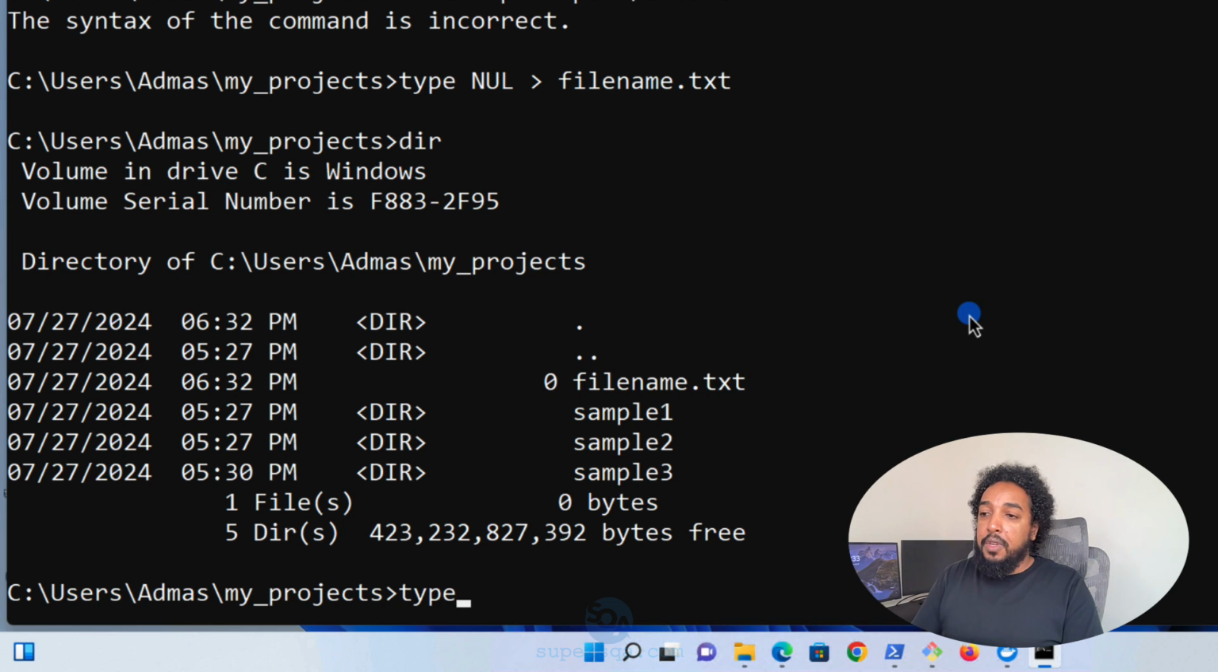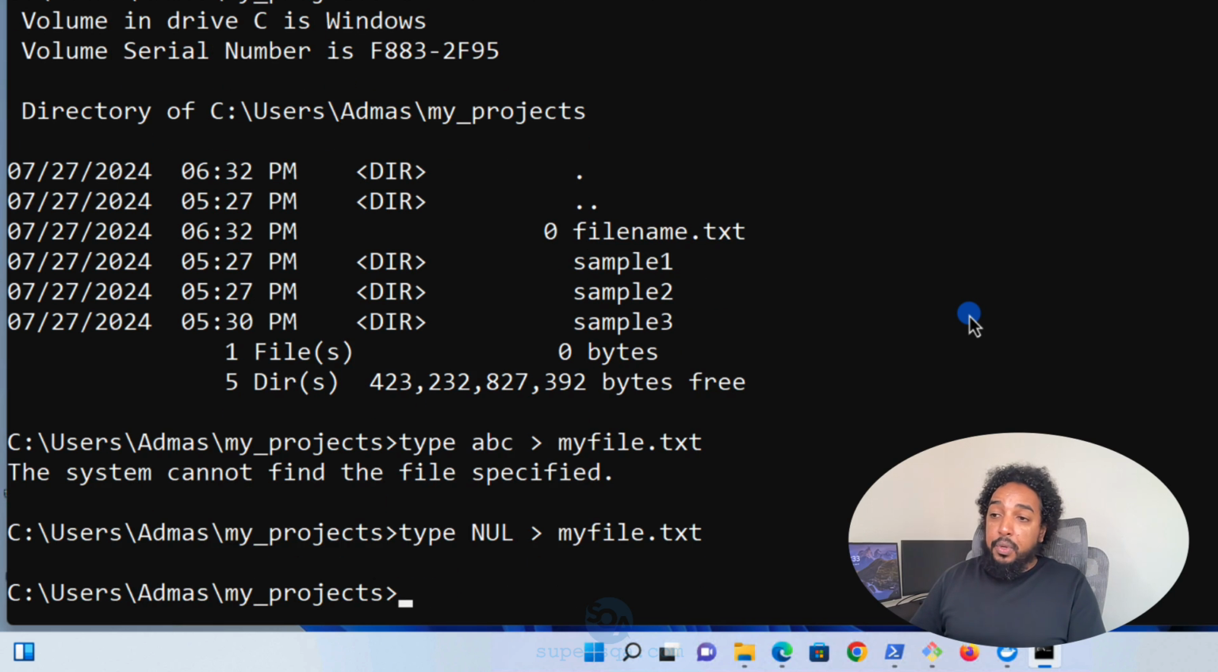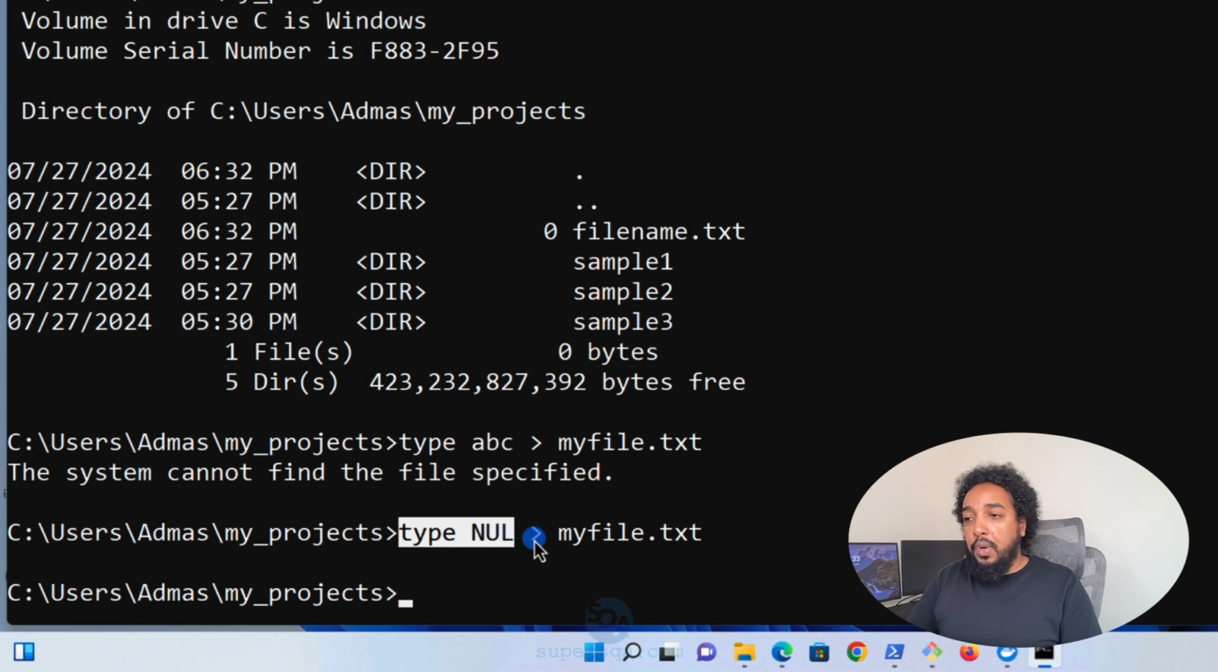I can do type abc, then send it to my file.txt. Now, type, oh, that did not work. System cannot find the file specified. Oh, I guess type null my file.txt. Okay, so I just learned something with you. As I go, again, Windows, type null, and this thing sending the output to another file. That's what normally is, at least on Linux, and it will create a file.